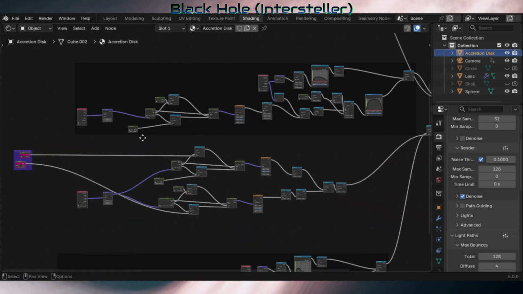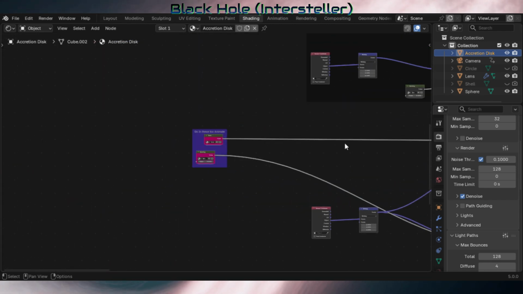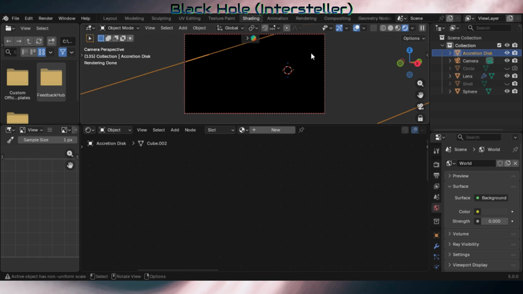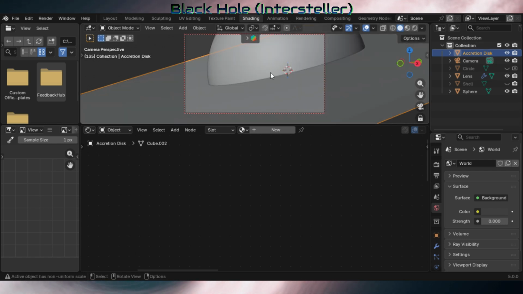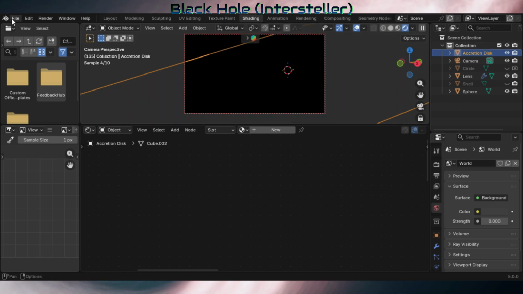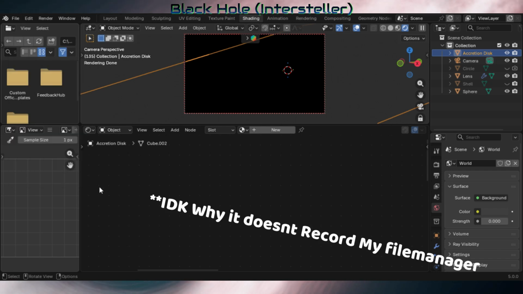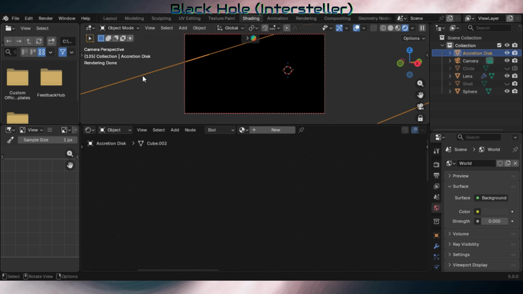So download this from the description box. So let's append our accretion disk material. Make sure you have selected our accretion disk and go to append and go where you downloaded your accretion disk material, which I have given you the link to in the description, and you will see accretion disk.